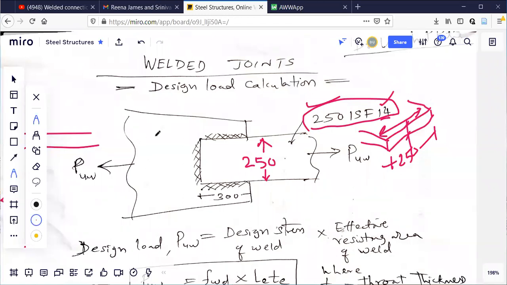This is a gusset plate. This is a member. A member is welded to the gusset plate. There can be a few more members connected to this gusset plate, but that is not important for this problem. We are concentrating on only one member which is connected to the gusset plate. So this one is the gusset plate, and this one is the member.